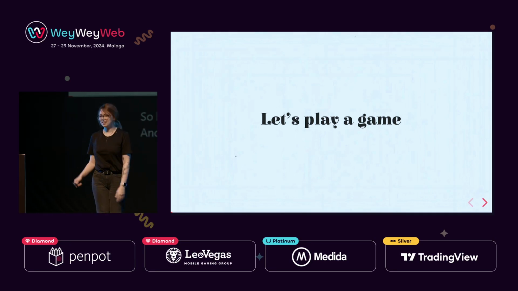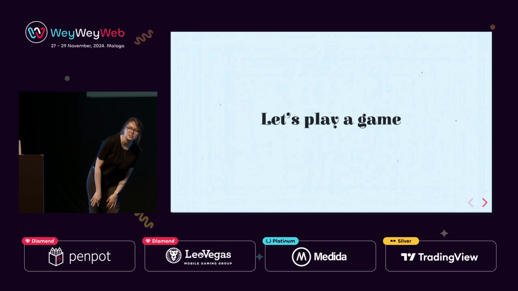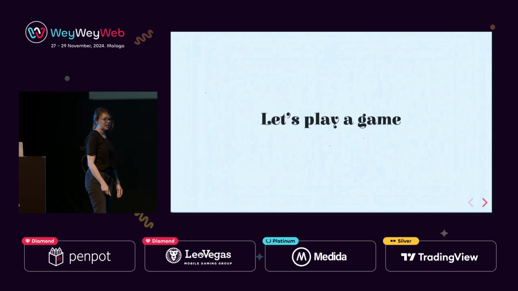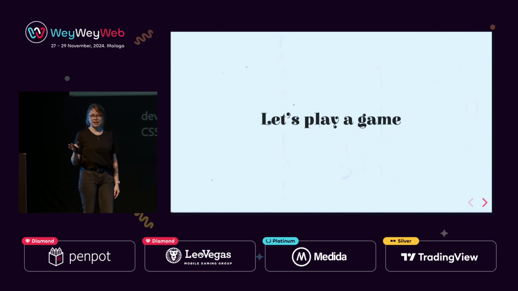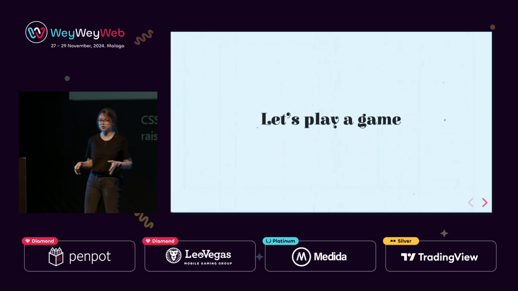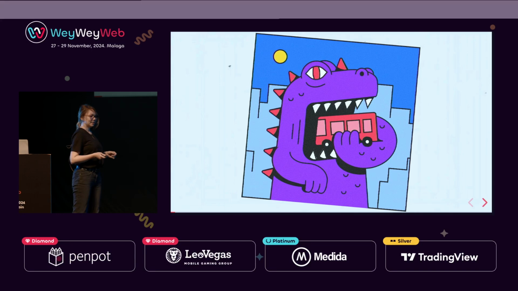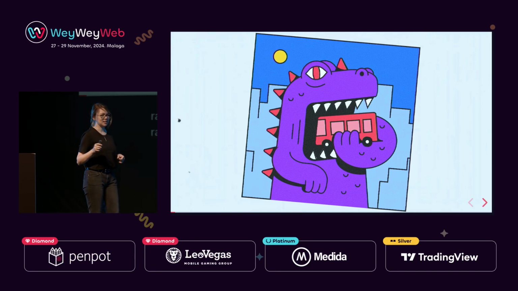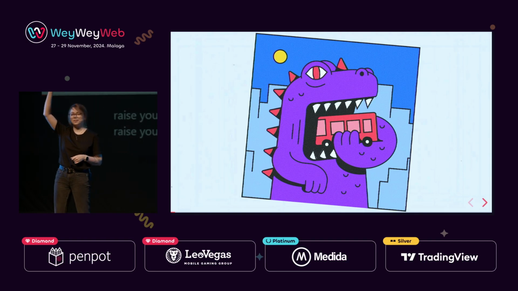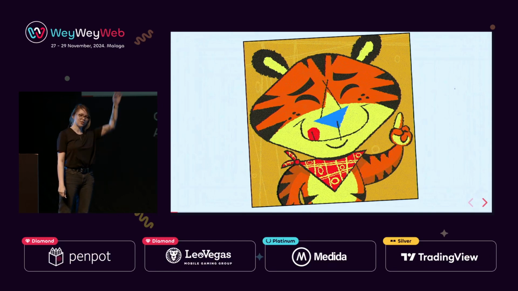Before I start, let's play a little game. I know there are not only developers, I see designers here, so let's play a little game about CSS. I'm going to show you 4 different pictures, and you're going to raise your hand if you think it's a CSS or not CSS picture, okay? Raise your hand if you think this is a CSS picture. Okay. And who thinks it's not CSS? Raise your hand.